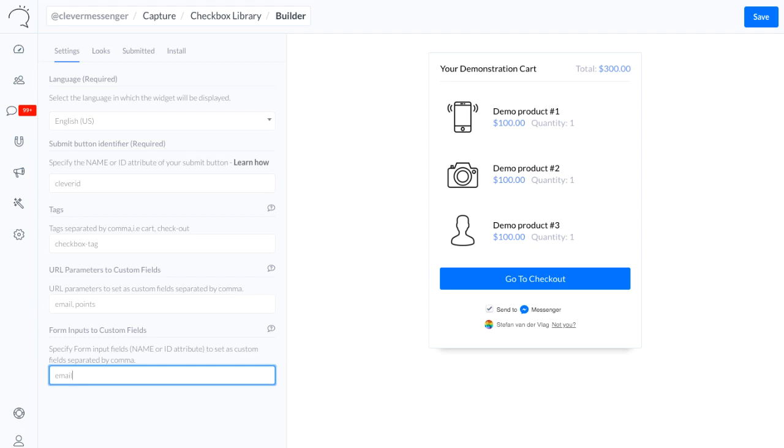Because we're going to use an email submit form, I'm going to give it the custom field email, because I want the email field to be captured by Clever Messenger so that the actual email we put in is also captured on our end. And if you do this correctly, we capture your email and it works very well with our integration, so that email can then be processed to any other integration or be used for later purposes.